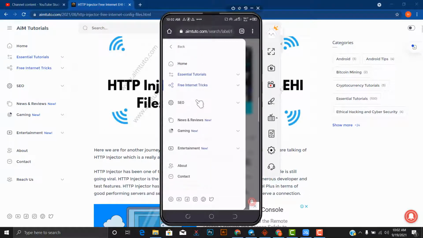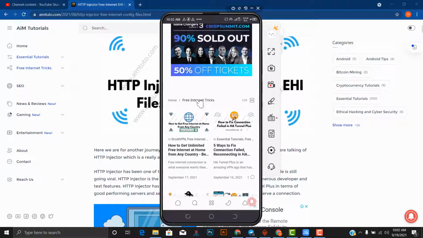So guys, we've come to the end of this video. I've shown you how to download HTTP injector files for free internet, how to get free internet files for H800 Plus, and how to also get more free internet tricks while visiting our free internet tricks page, which you get the link to in the video description.